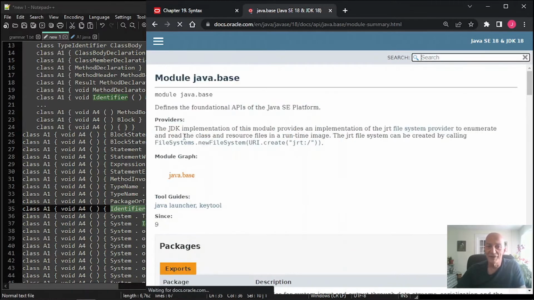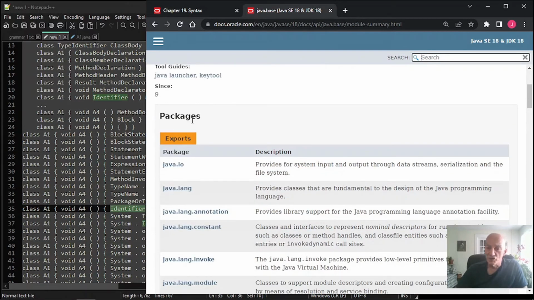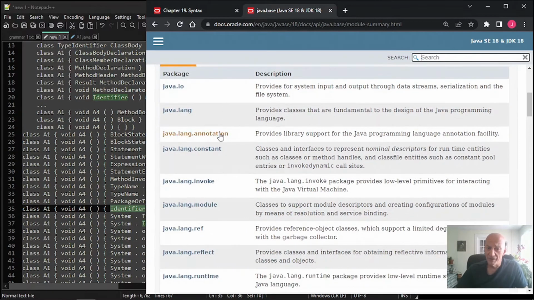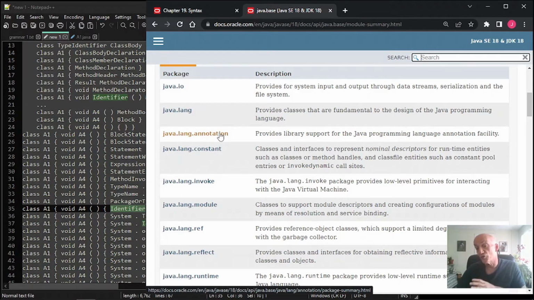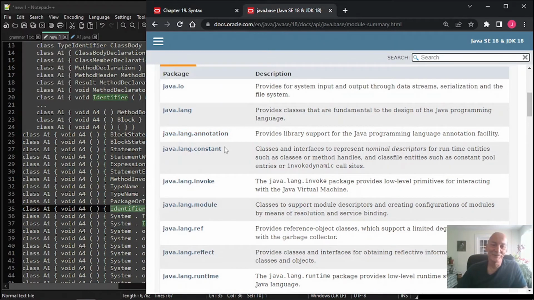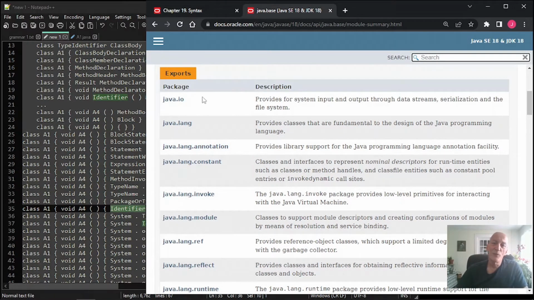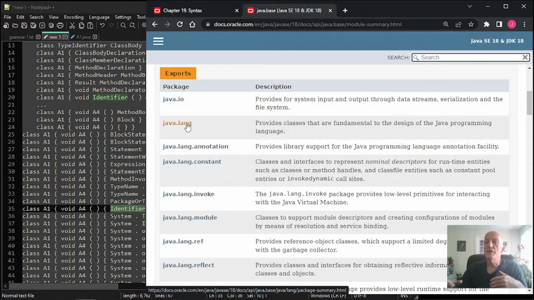So if we look at the java.base module, we can see the packages that it consists of. Again, this is a hierarchical organization. Think of modules as containers that can hold packages, which are also containers. And we find that one of the packages in the java.base module is java.lang. Again, this is probably the most common, simplest package within Java.